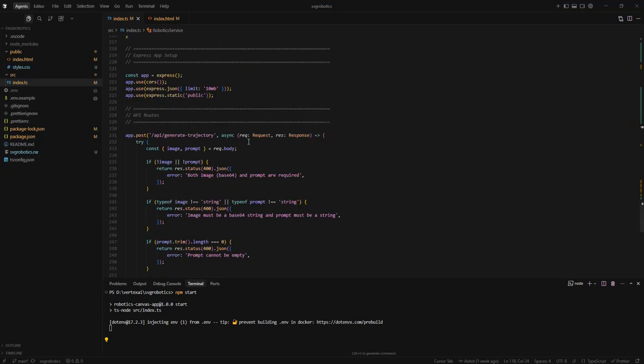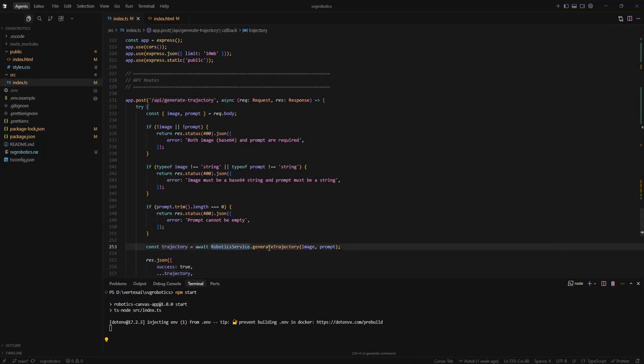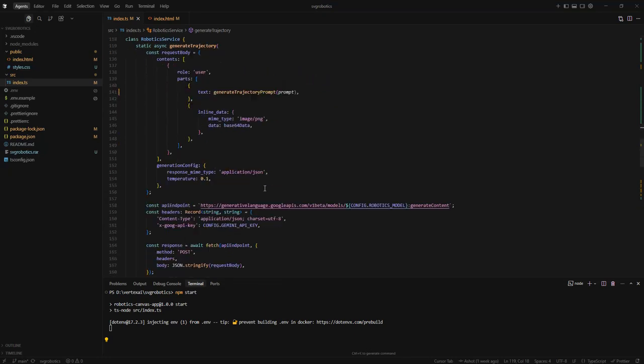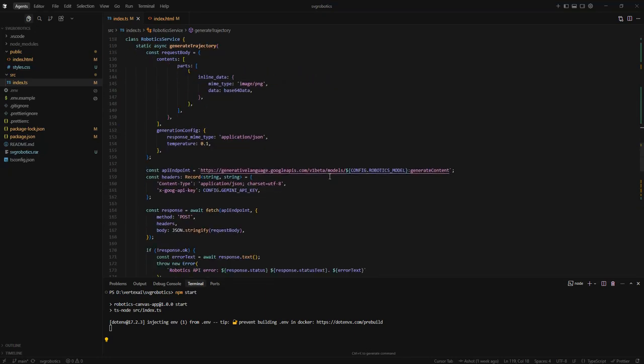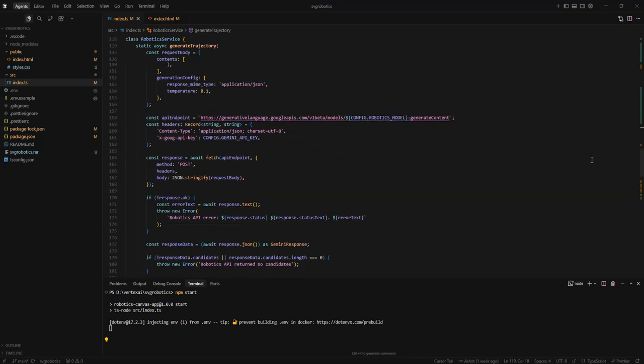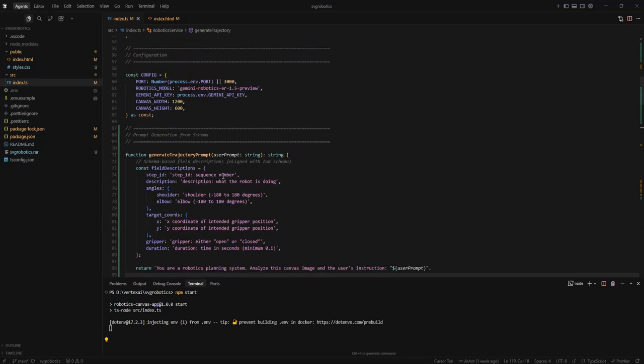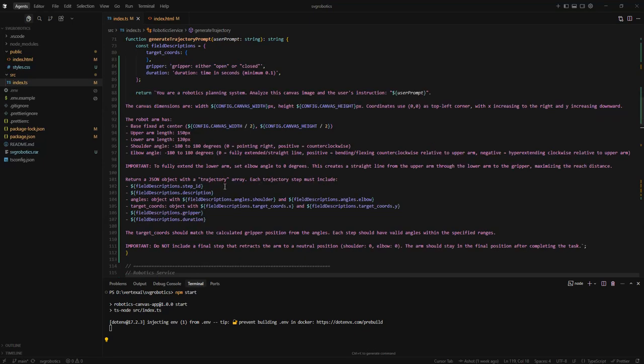On the backend, the robot service generateTrajectory is called, which sends the canvas image and prompt to Google's Gemini Robotics API, which analyzes the scene and plans movement steps. It validates the response with Zod to ensure the angles and coordinates are correct, then returns the trajectory array to the frontend that can animate. The API sees the whole canvas and your instruction, then figures out how to move the arm.